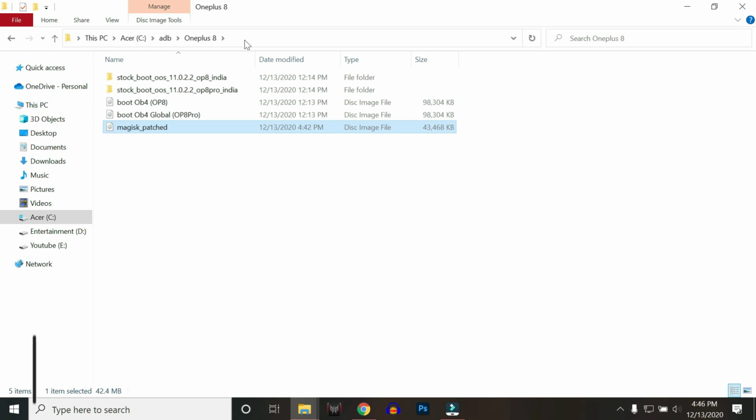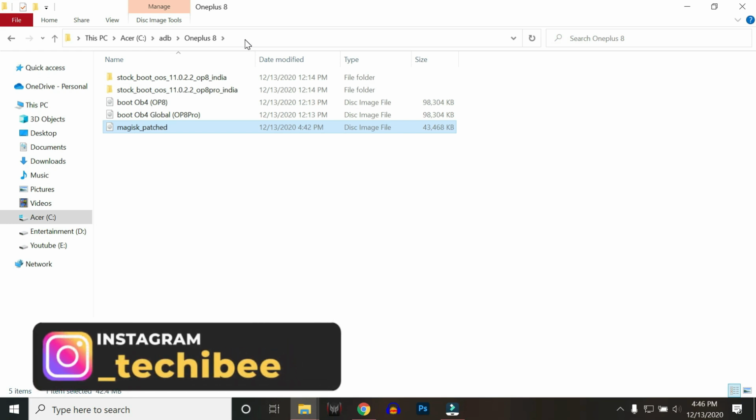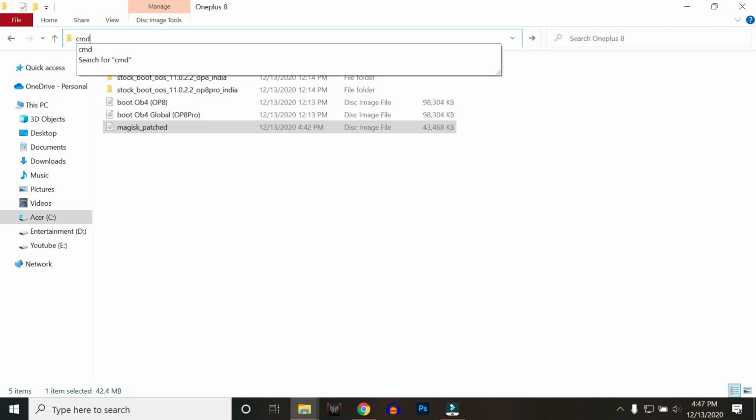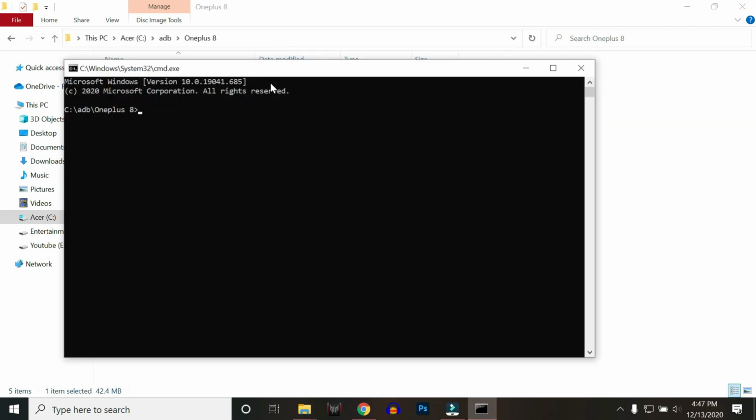Now moving on to a PC, inside ADB folder, we need to open up command prompt. It doesn't matter if you open up command prompt inside a subfolder, but you need to make sure that subfolder is inside ADB folder. Simplest way to open command prompt is type cmd in the address bar and hit enter. This will open up command prompt.